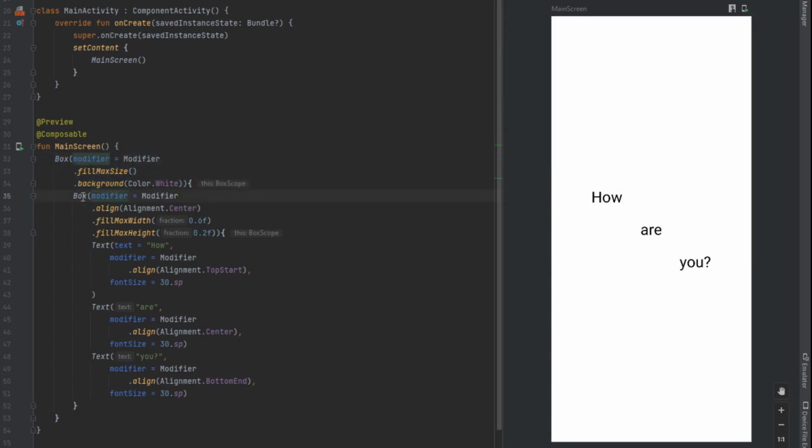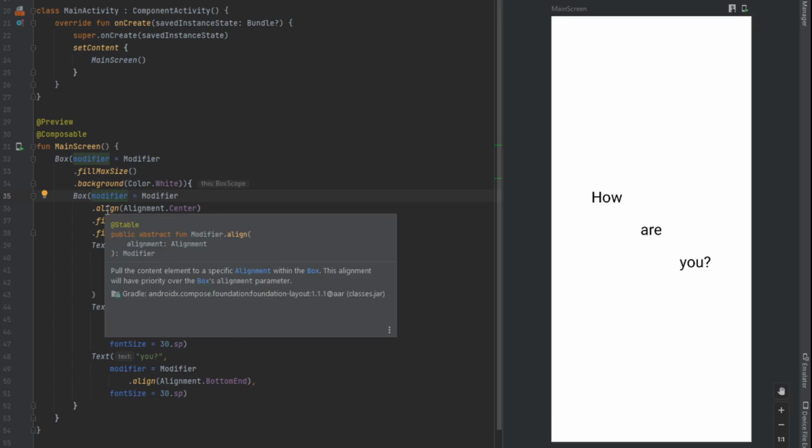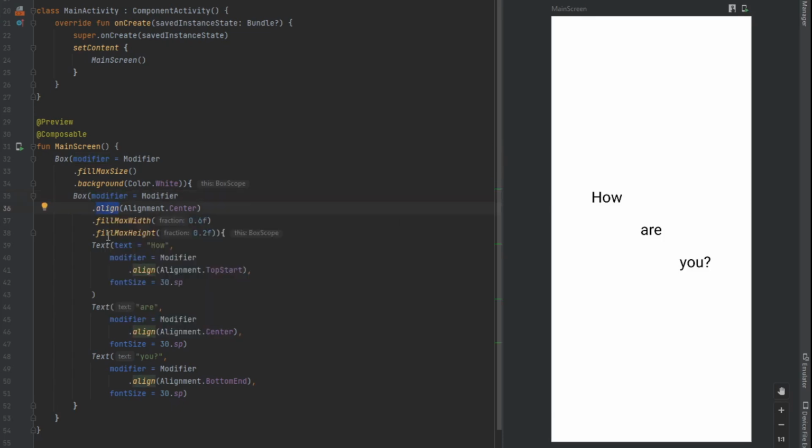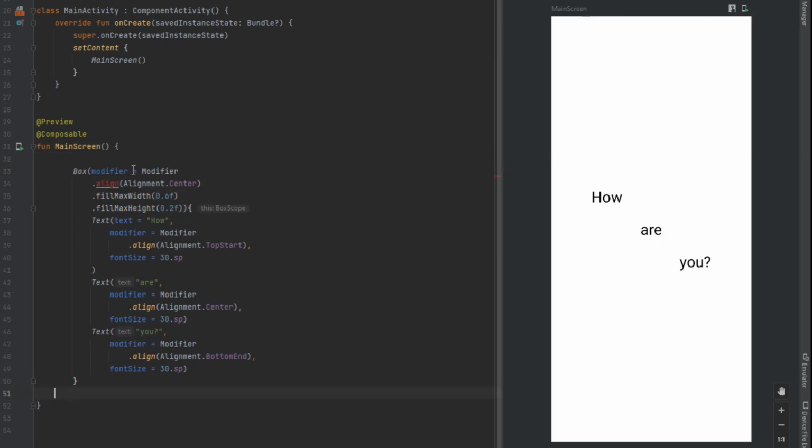The thing is, we only were able to use this composable align in the box because this box was a child of another box. If, by any chance, I just remove this box, you see, you have an error here. You cannot use the align if it's not inside another box. That's how we do it.